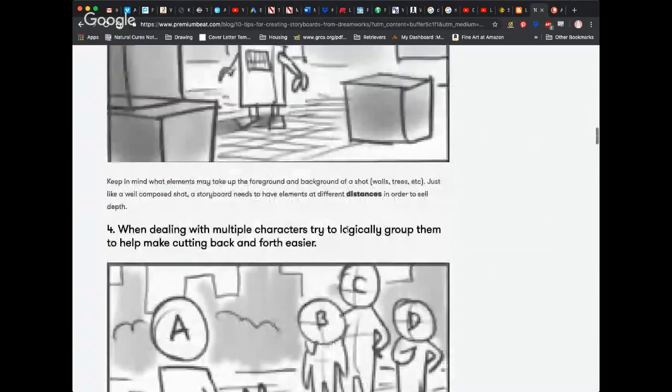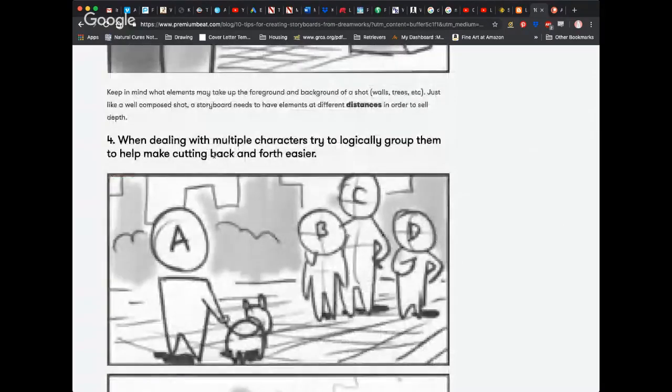The fourth one here is, when dealing with multiple characters, try to logically group them to make cutting back and forth easier. Okay. I'm sorry, I read that weird. But anyway, when you're dealing with multiple characters, try to logically group them to make cutting back and forth easier. So you have your character A here, and you have B, C, D over there. So if they're talking back and forth, let's say B and C are talking to A, and D is just kind of hanging out and watching.